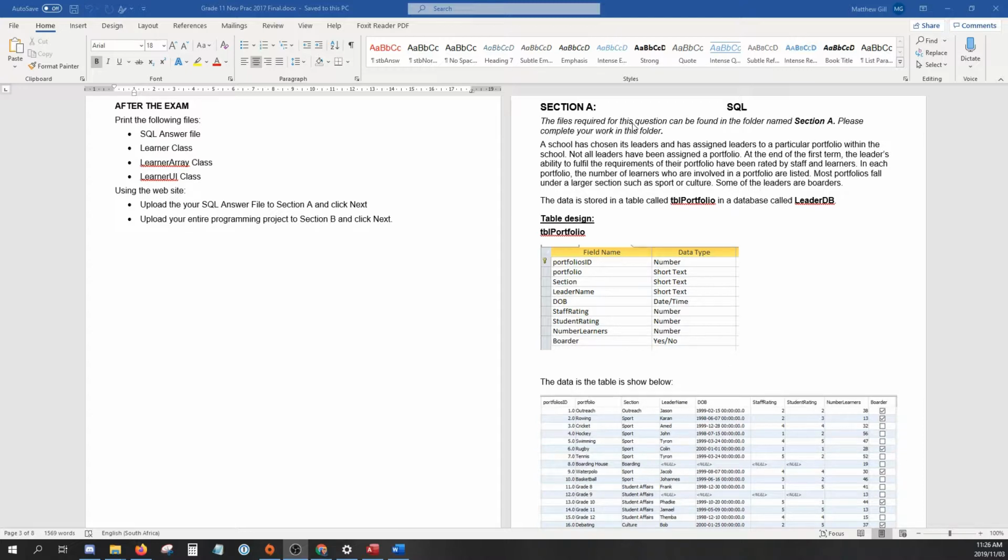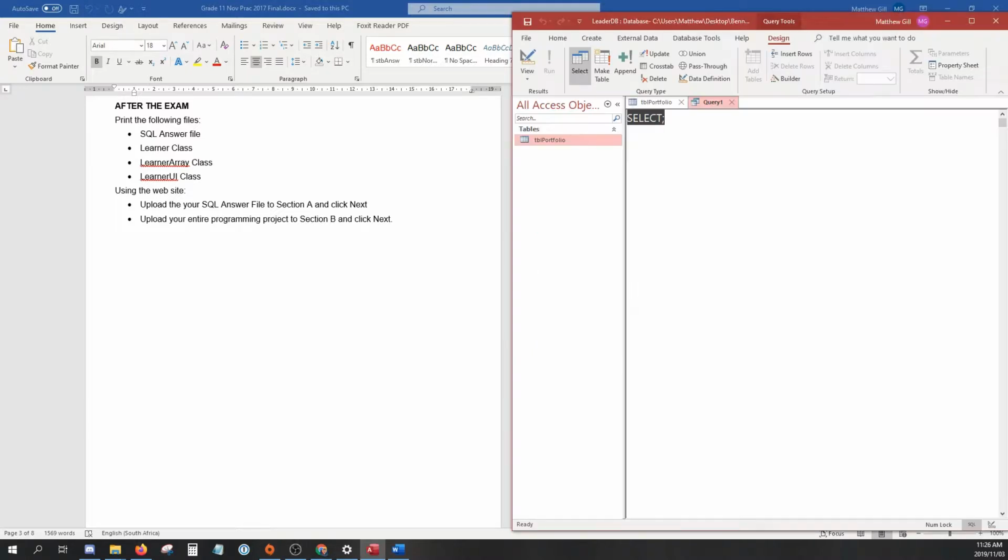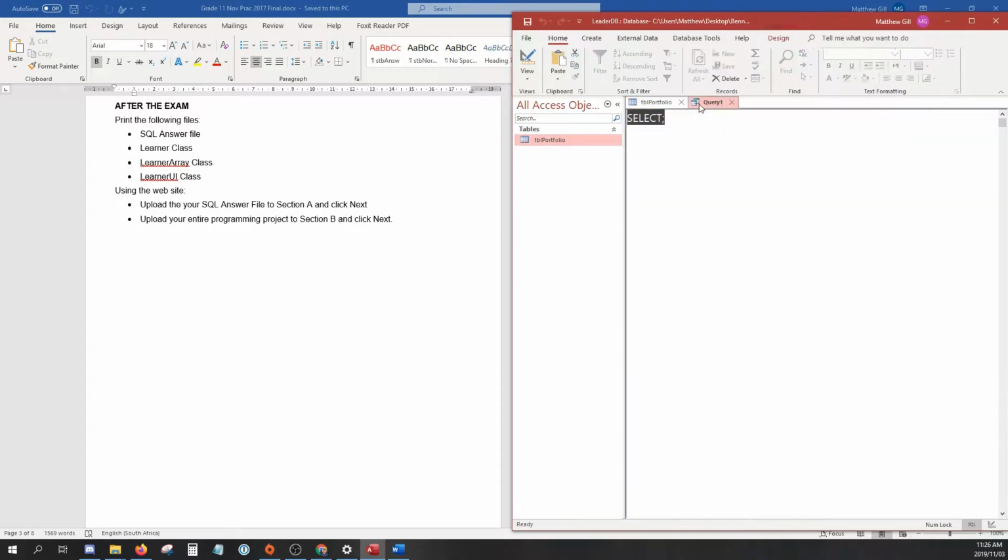So, the files required can be found in the folder named Section A. Please complete your work in this folder. I've already opened the database. You should have TBL portfolio open, and I have started a query.